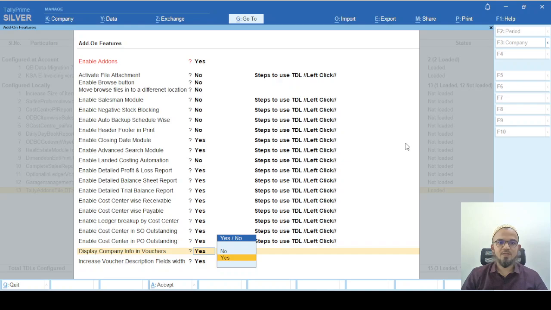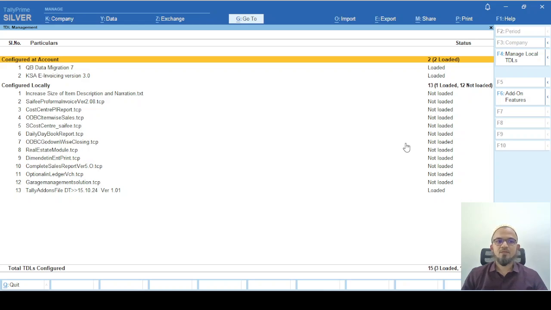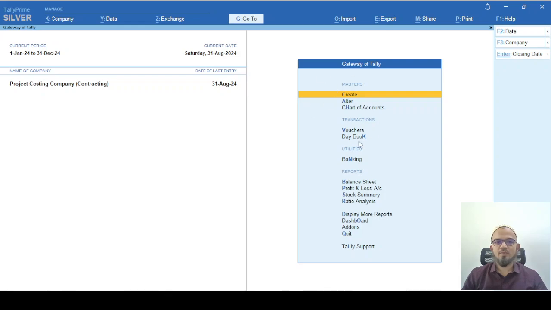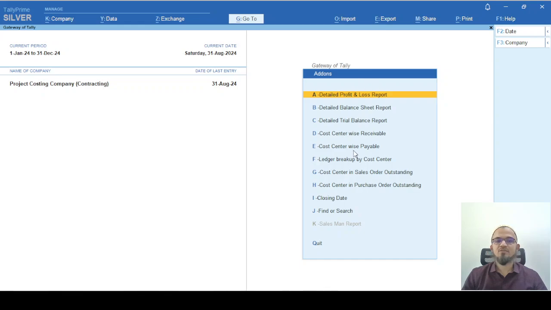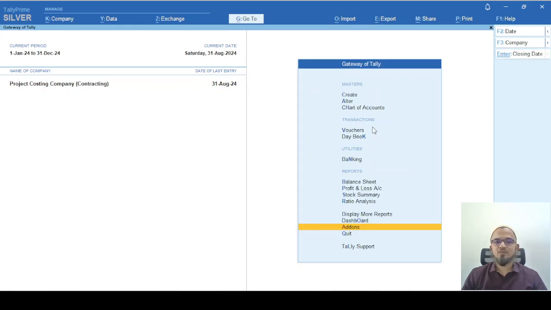Okay, display company information, increase voucher description feeds. So I've enabled the features which are required. After that, I can quit and go back to my home screen, and I can see there is a shortcut available called add-ons, and it will enable all the features that you have enabled already in the previous step. If something was not used, then it will not be enabled here in this one.